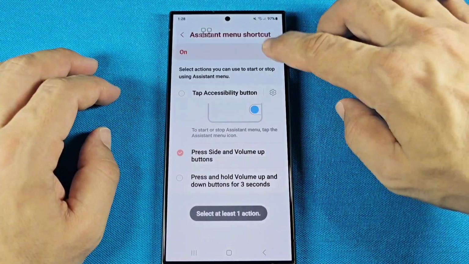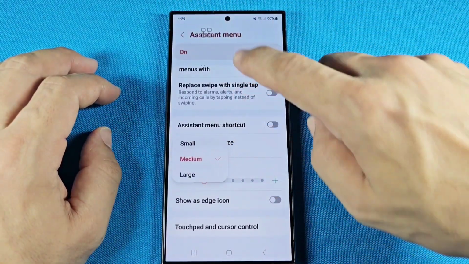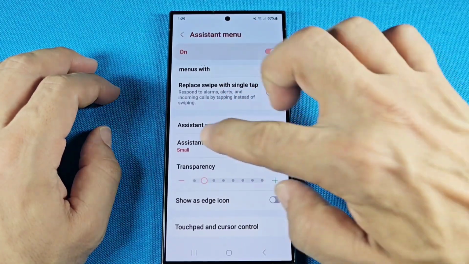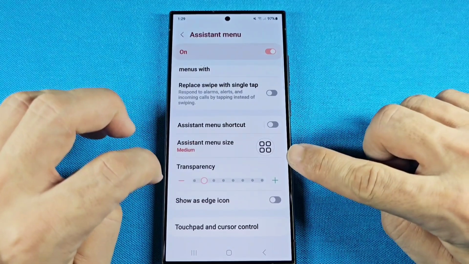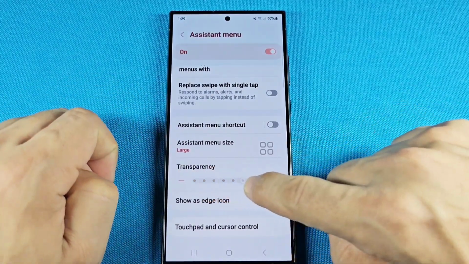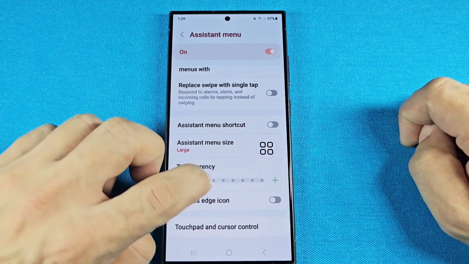And of course, if you don't like it, you can just turn it off. It's up to you, okay? Now you got the size of the icon here, which is this guy here. So small makes it, I'll show you here closely, okay? So you got small, and then medium makes it this big, and then large, okay? And then the transparency, like the visibility of it, okay? So to the right is barely visible, to the left is very visible, okay?